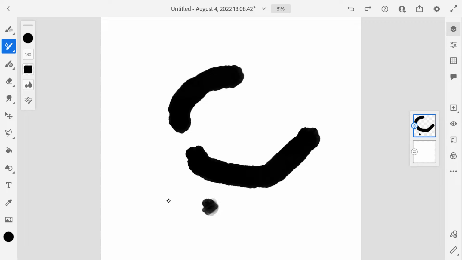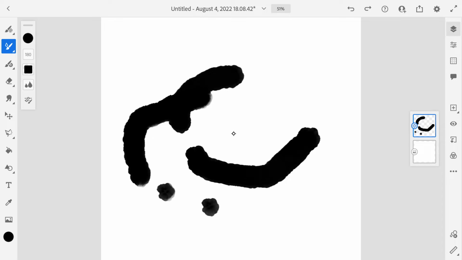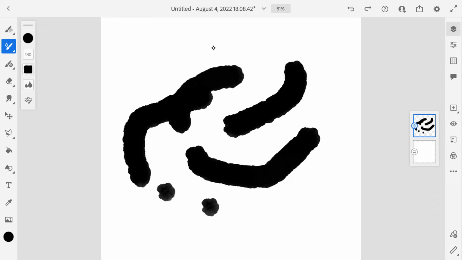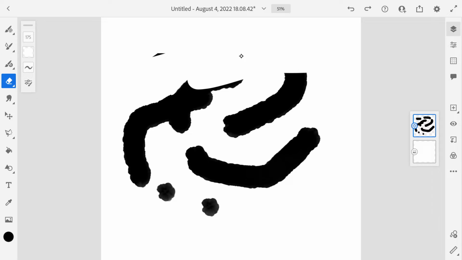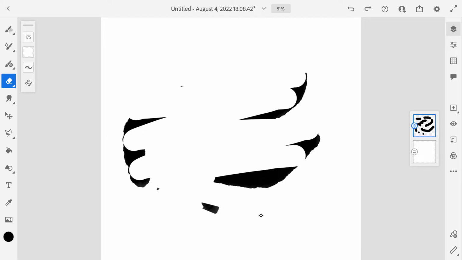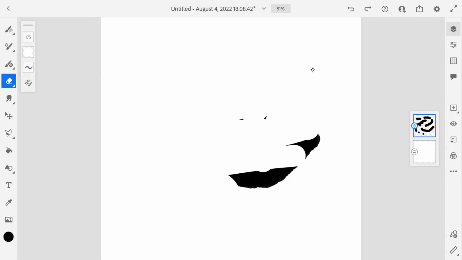I'm using a mouse right now, but I bet if I was using a drawing tablet that had a pressure indicator on the pen, this might be sensitive to touch as well. That's really fun. Okay. I could just delete the layer, but I will clean it up just for you.